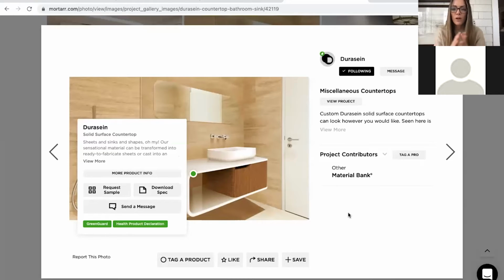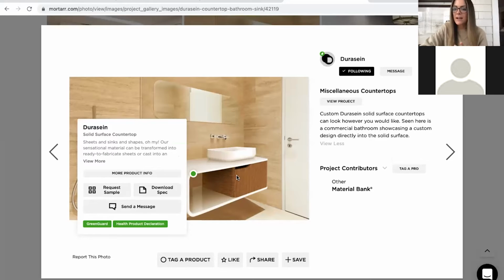This photo and what you'll find in all of your feeds on Mortarr is information behind the inspiration that's posted by the contractor or the brand or the architect on the project featured. Anytime you see tags, they contain an array of different information. This is a pretty fully loaded tag here by Durasane, which gives you more access to information, which is excellent. I can also click through to see more photos from this specific project.